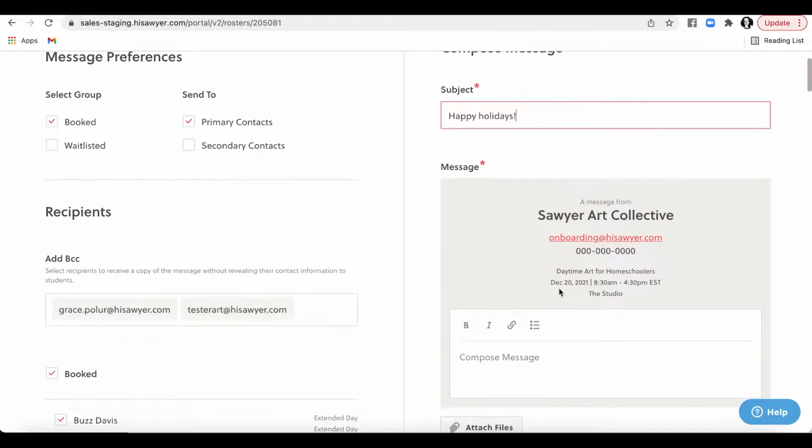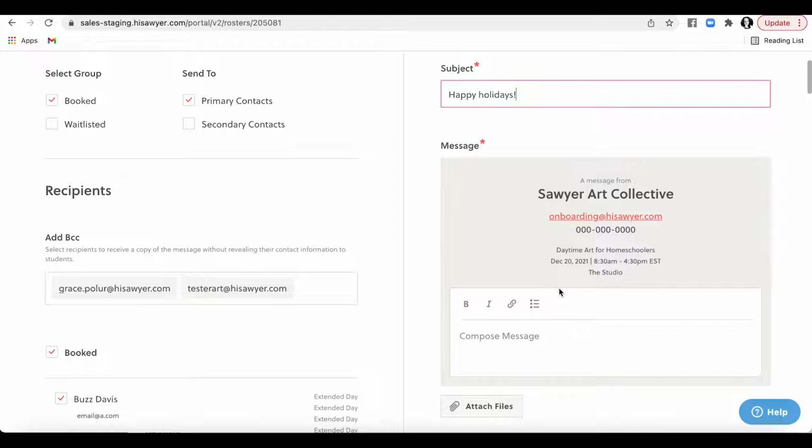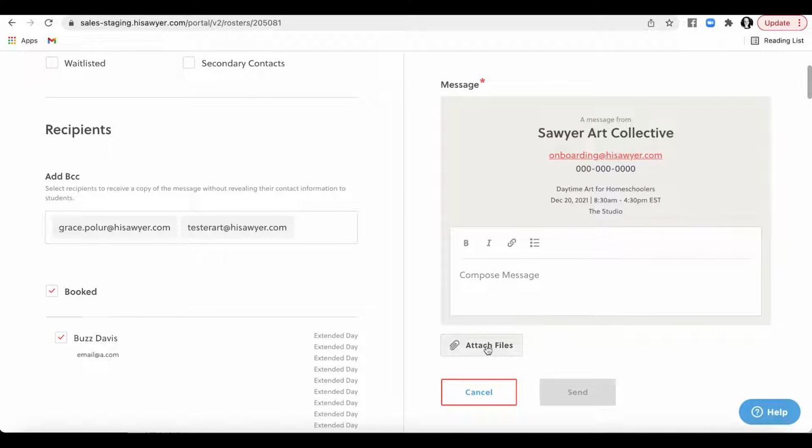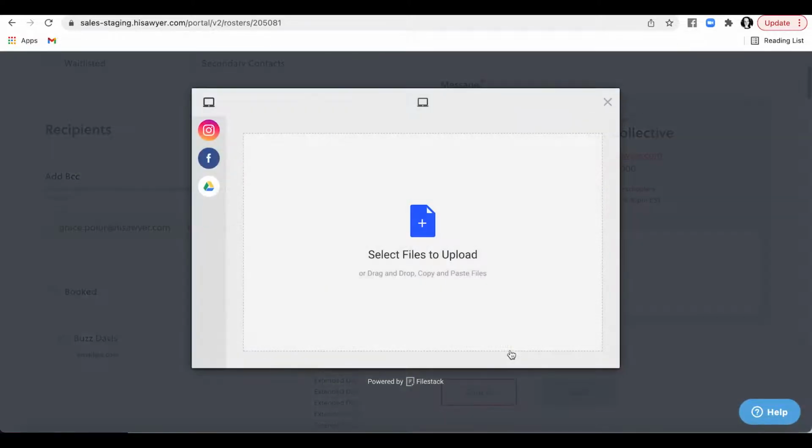Next, you can customize the message using the text editor. Here you'll have the ability to bold, italicize, add bullet points, or even include a link. There is no character limit to messages. You can also add attachments to your message by clicking the Attach Files option. You can add files to your messages not exceeding 15 megabytes. This should look familiar to adding activity photos.